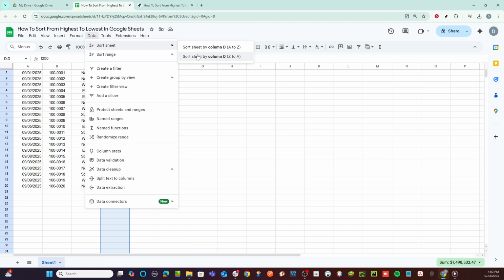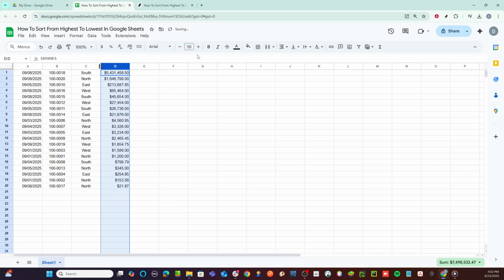Remember, sorting data efficiently is not just about neatness, but also about ensuring that the insights you derive are accurate and well-structured. This ease of sorting allows for quicker decision-making and better data comprehension.